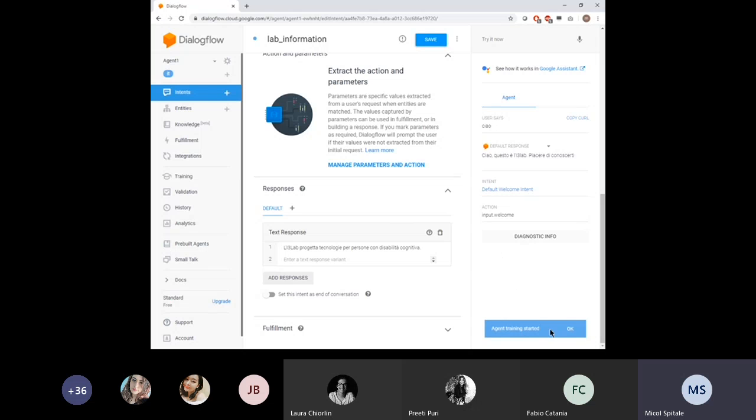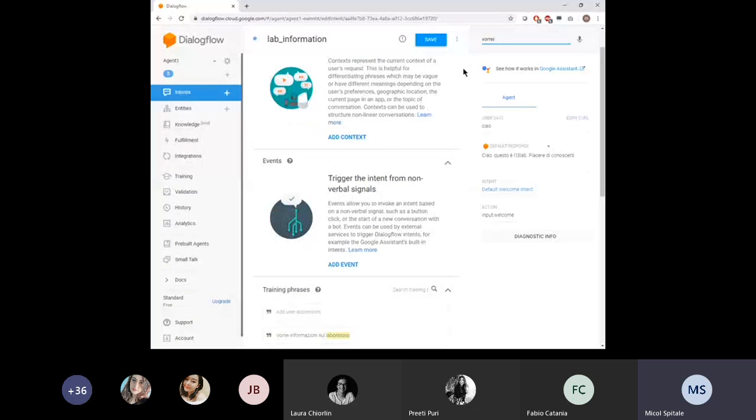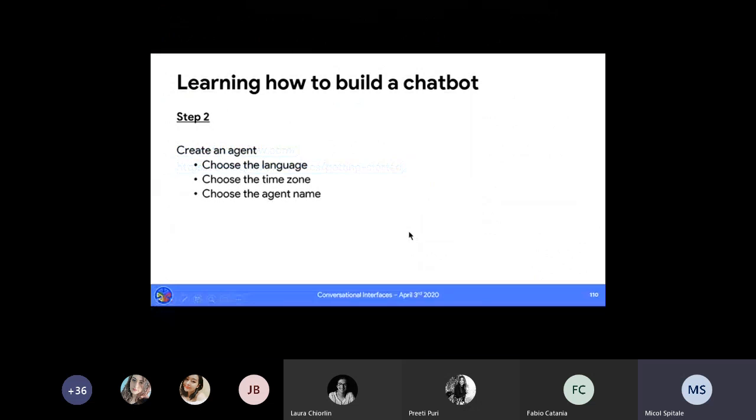The intent has been saved and the agent training is complete. We can say ciao first, then hi, this is the Itra Lab. Then I want some information about the lab: informazioni sul laboratorio, and it will provide us the response that we decided. The Itra Lab is designing technology for people with cognitive disability. This is just an example to give you a more concrete idea of how to develop a conversational agent. Here in the slide you can find all the steps.